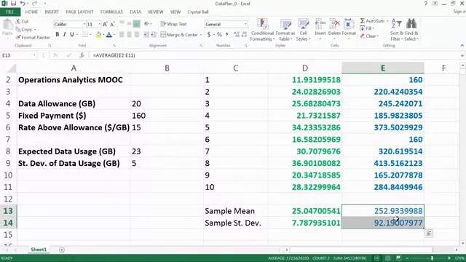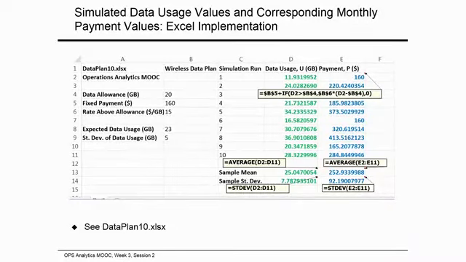So the estimate for the measure of reward associated with the new data plan is about $253, and the estimate for the measure of risk is about $92. For completeness, here's a picture of the Excel file Data Plan 10 we created, with all the formulas that helped us to set up and run the simulation.